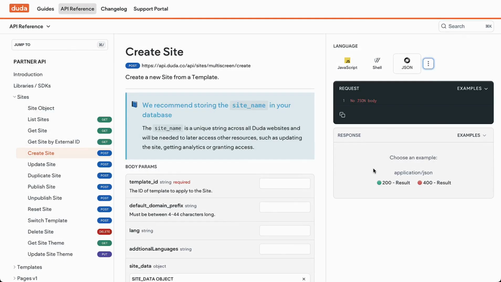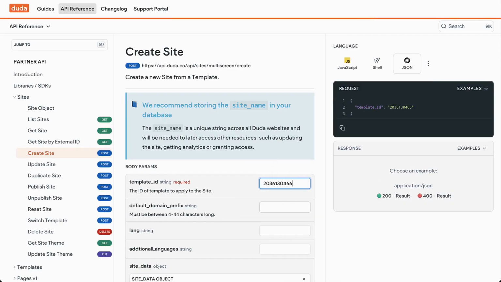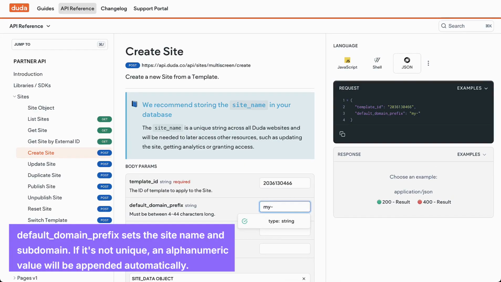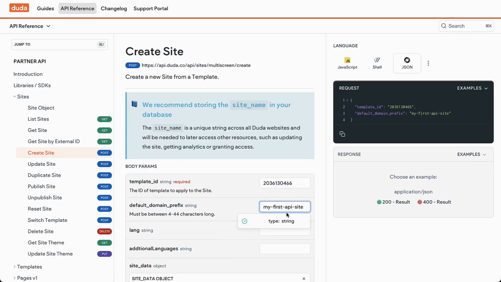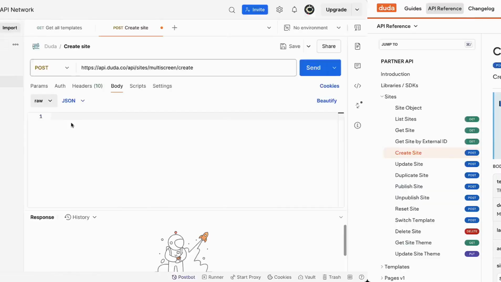I need to send over the template ID of the template we're going to use, along with the name of the site. The name is optional, but having one will make it easier to identify the site in your Duda dashboard. Plus, it will be used to create a subdomain for the site. This is the request body we will send out. Go ahead and copy it, then head back over to Postman.